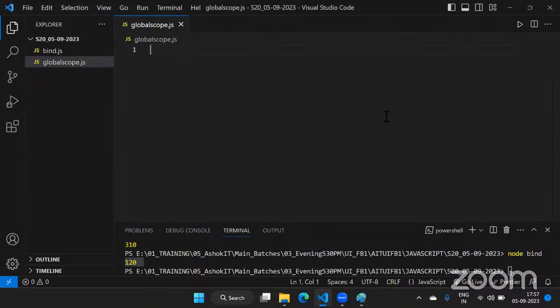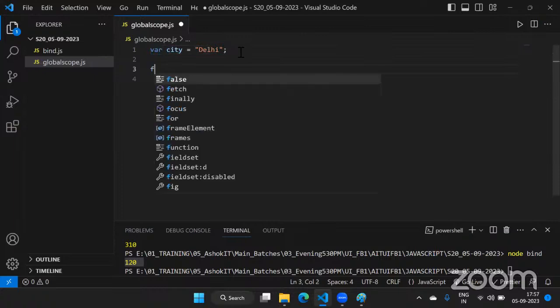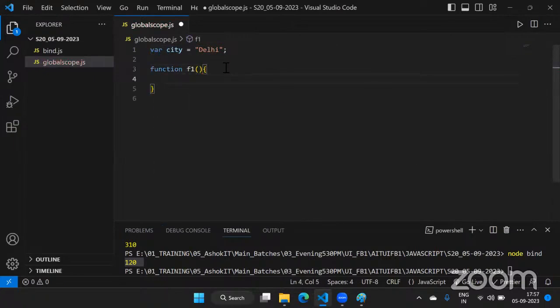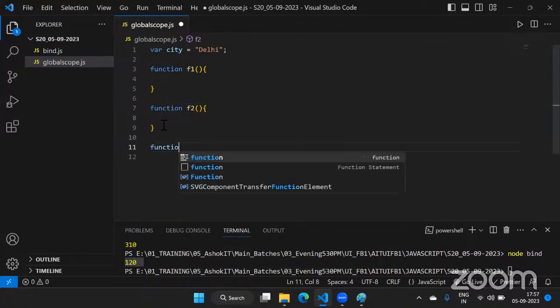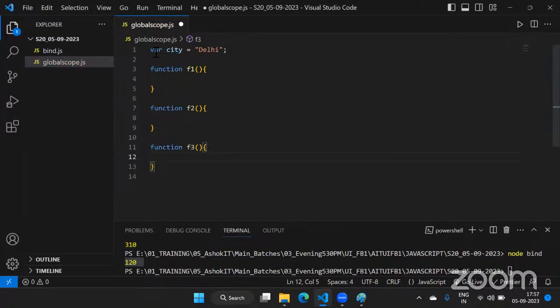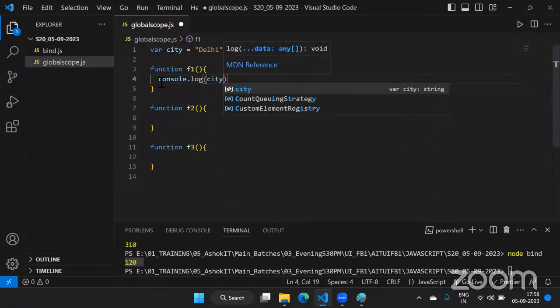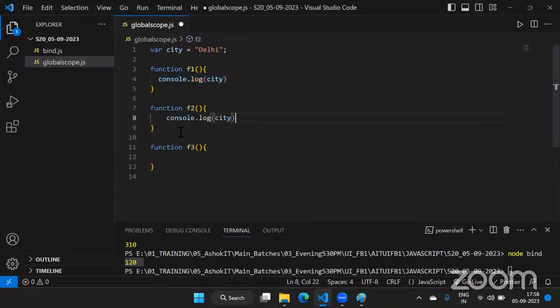Now here I have created one JavaScript file. This entire thing is called global scope. Suppose I directly define here a variable, something like city equals Delhi. Now I have defined this variable in the global scope, so I can access it anywhere inside this JavaScript file. Suppose I create multiple functions here, function f1, function f2, or function f3. You can access this variable inside this function also, and this function also. If I say console.log of city, I can access it anywhere, not only inside one function.